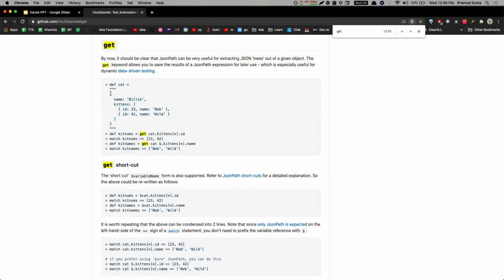So for example, you have this JSON, right? This JSON contains a key name equal to Billy, and there is a kitten array. If you see this square bracket, it basically means it's an array, right? And the array contains id and name. Suppose you want only the IDs of these kittens. What you can do is use the get keyword on cat dot kittens, and star basically means all the occurrences of id. So we are getting all the IDs, wherever we find an id in the kittens array. If you see, this will return 23 and 42.